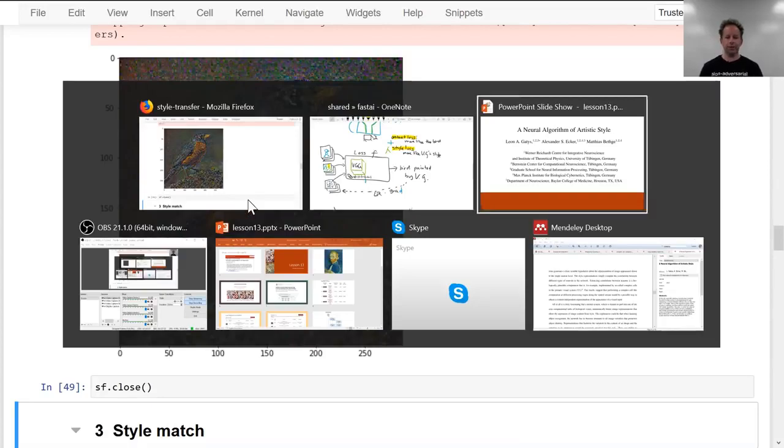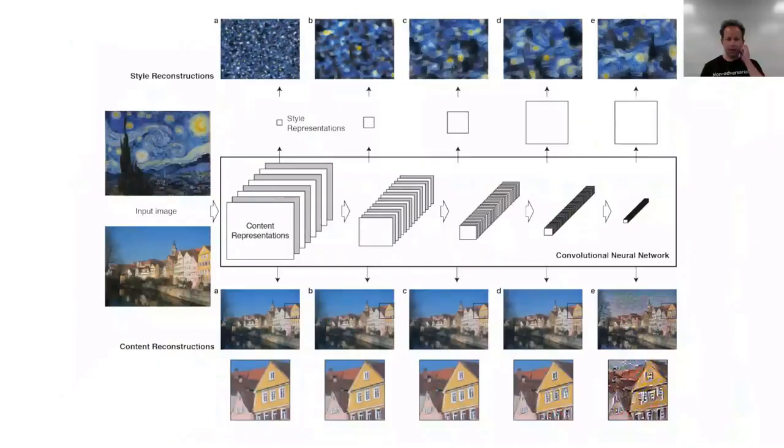And in fact, the paper has a nice picture of that, showing various different layers and zooming into this house. They're trying to make this house look like this picture. And you can see that later on, it's pretty messy, and earlier on, it looks like the house. Okay, so this is just doing what we just did.